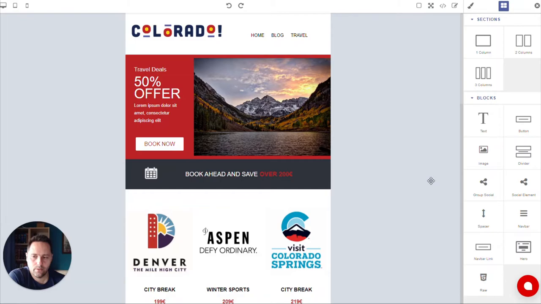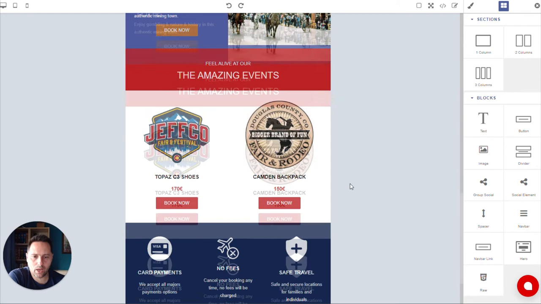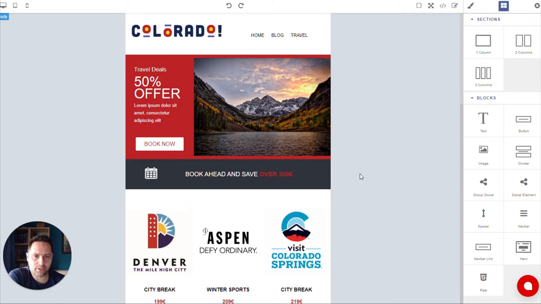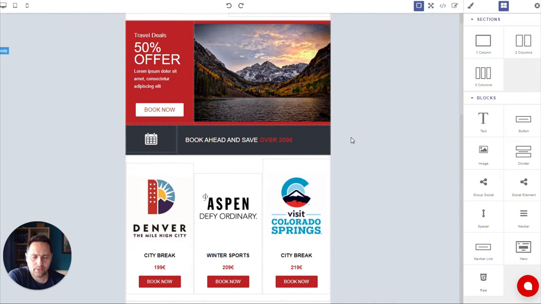Let's speak a little bit about how these templates are built up and how a good email is actually organized into different sections. So if you click here, you can see the section divider as well, and we can understand a little bit more how this is built up.